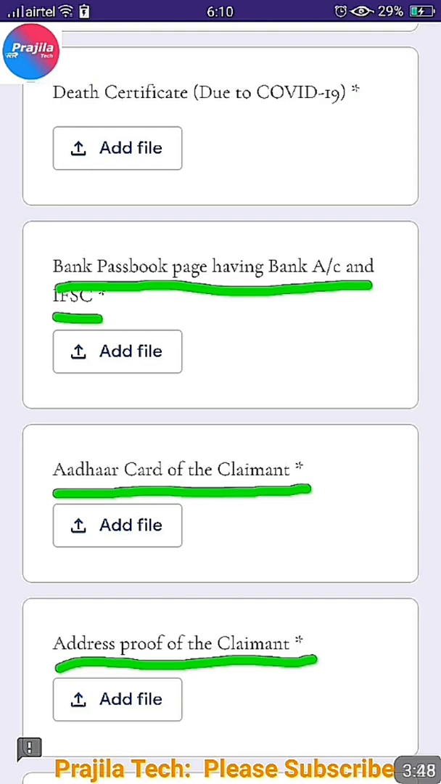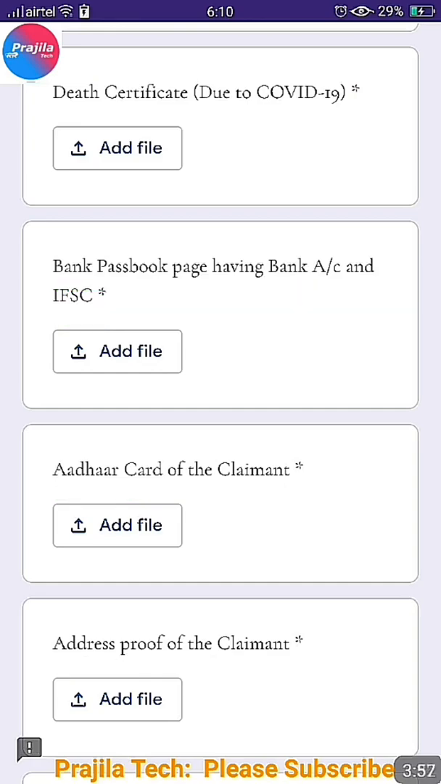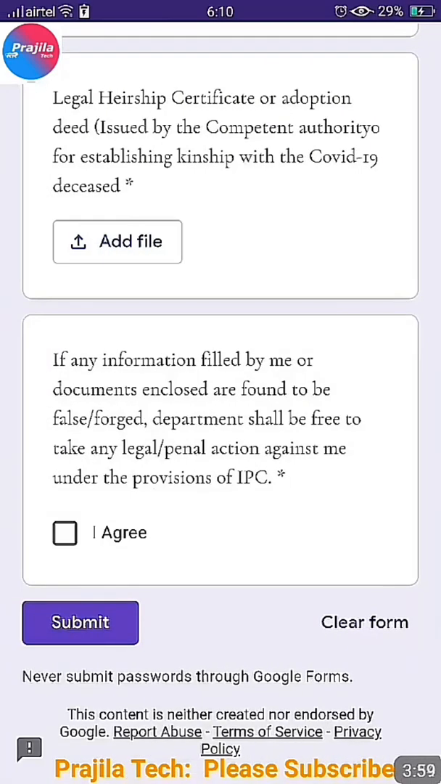Now, the Aadhaar card of the claimant and address proof of the claimant. The applicant should have an Aadhaar card. Address proof should be anything other than the Aadhaar card. Please do not give the same thing; give any other government ID proof showing your current address.